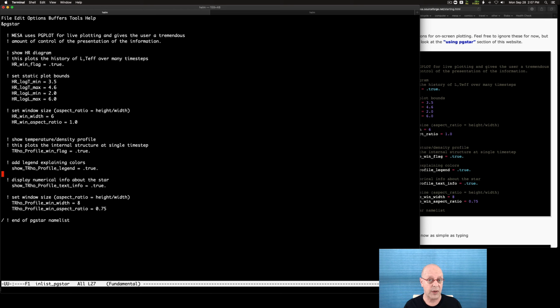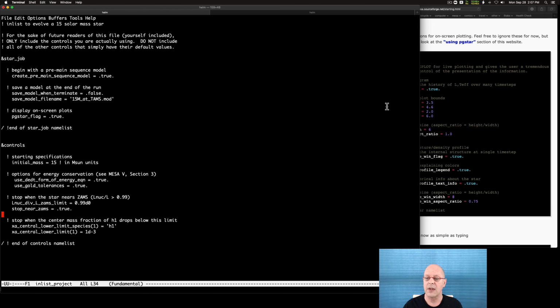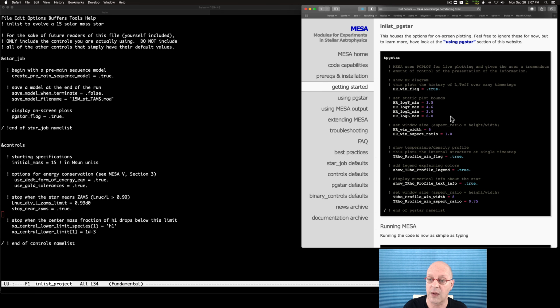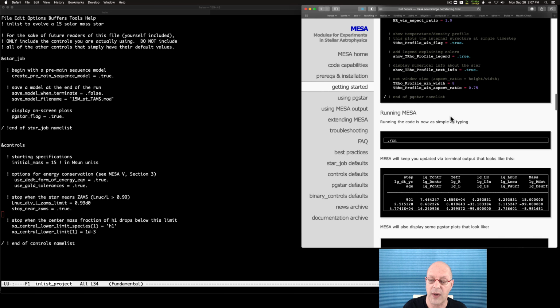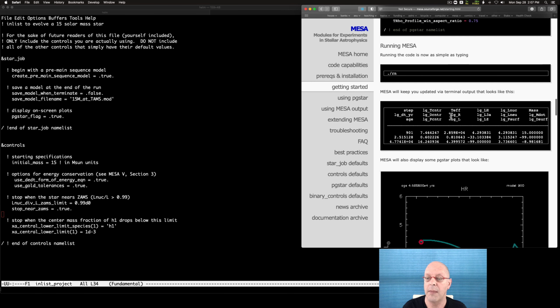We have an entire PGstar tutorial that is going to be much more involved. I encourage you to take a look at that. We'll put a link to that in the video down below. Here we're going to change that window width. So it's going to put up two plots as we go. We're going to go back to project. All right, and so we've taken a look at inlist_project, and now we are ready to run MESA.